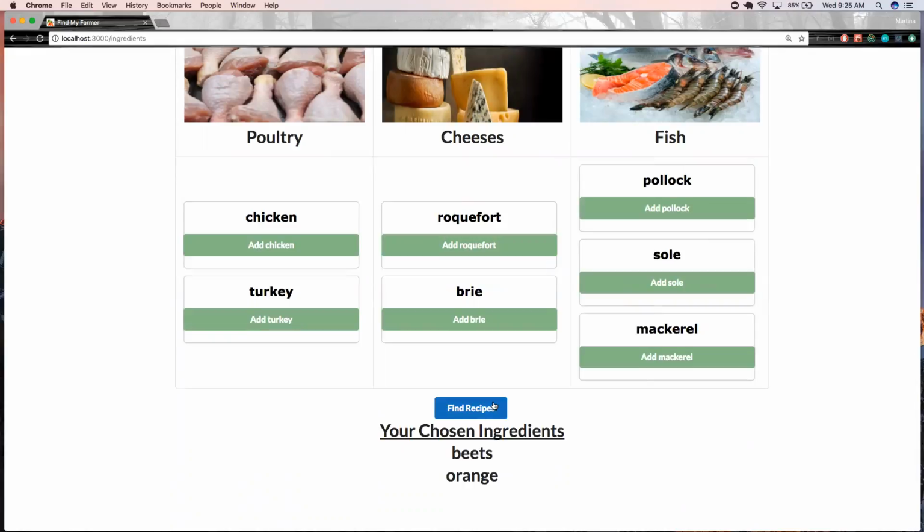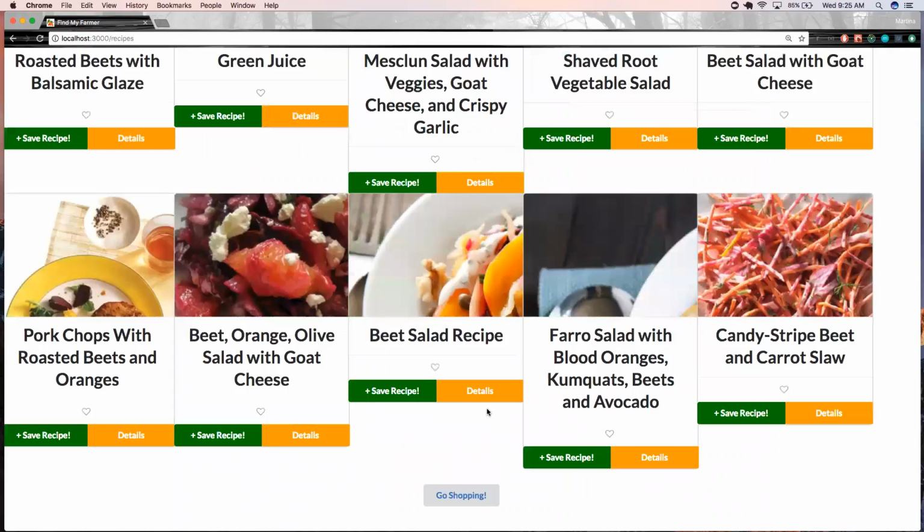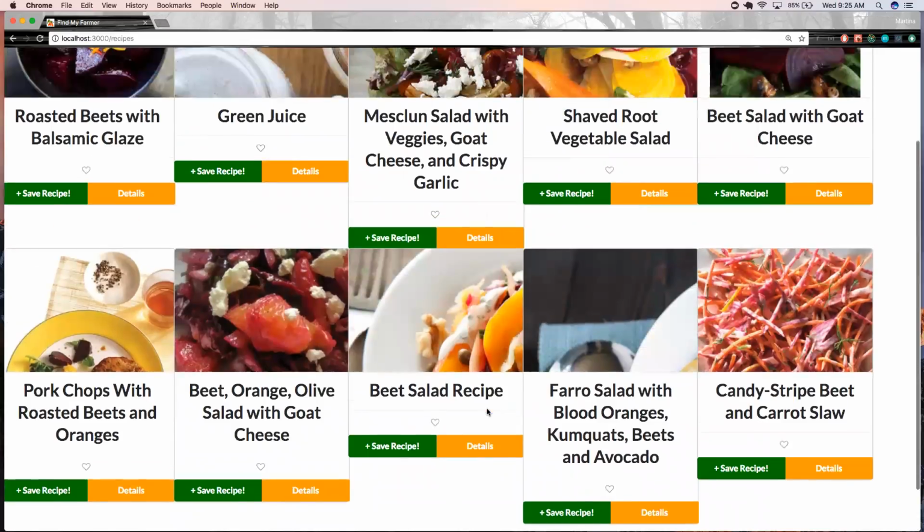And upon clicking Find Recipes, there's a fetch request made through the Rails backend to the Food to Fork API to generate recipes with the ingredients that we've already stored in the Redux store. So here we go. Awesome.